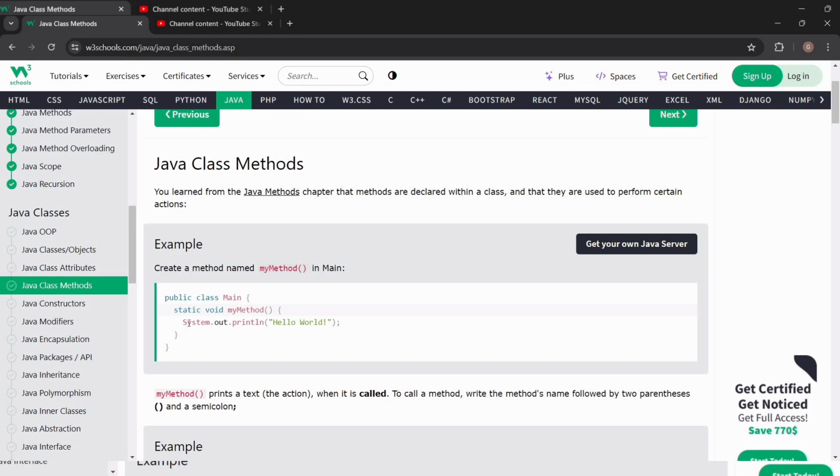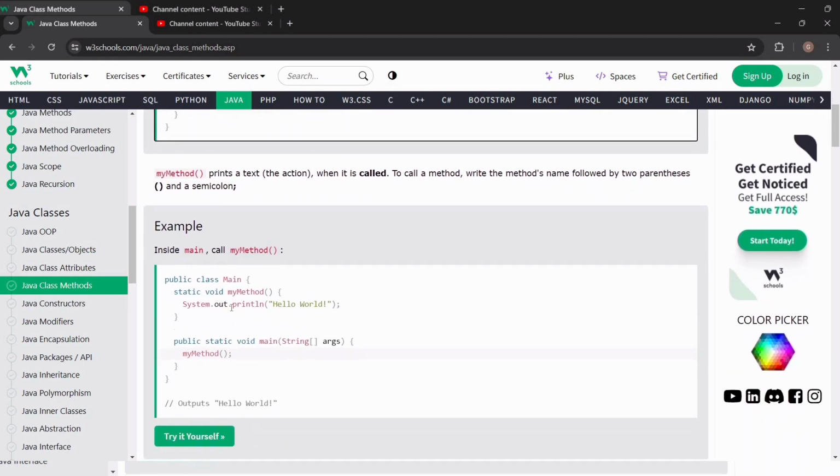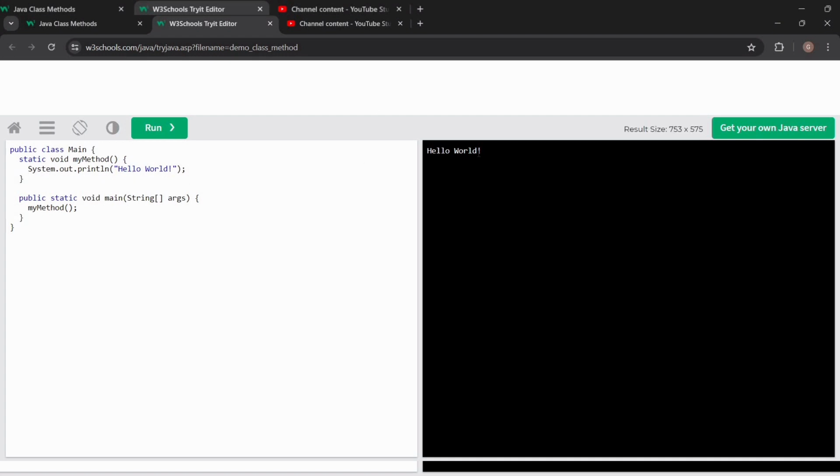In this example you can see that when we call this method, it will print the text hello world. To call a method, write the method name followed by parentheses and a semicolon, like how we call a method inside main. Inside the main method we write the method name, parentheses and semicolon. Like this we have called that method, and that method will print hello world.